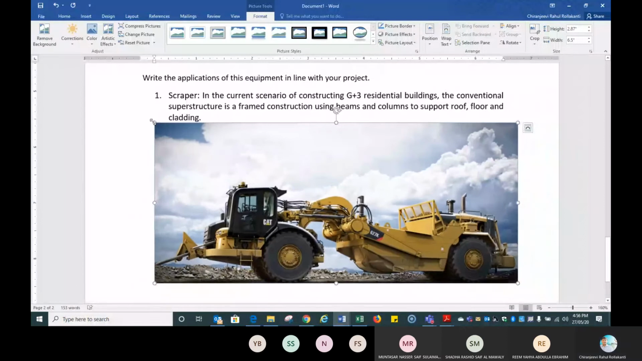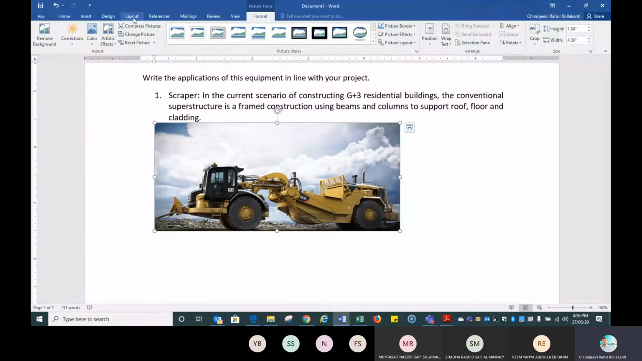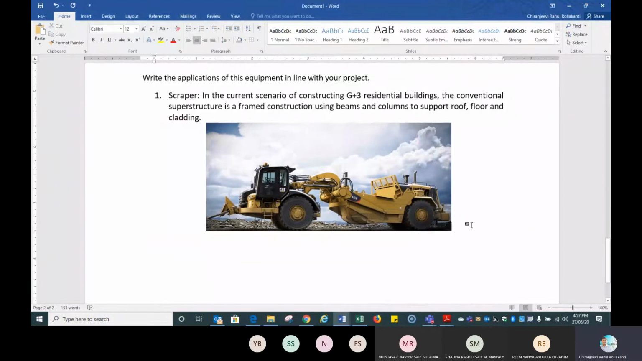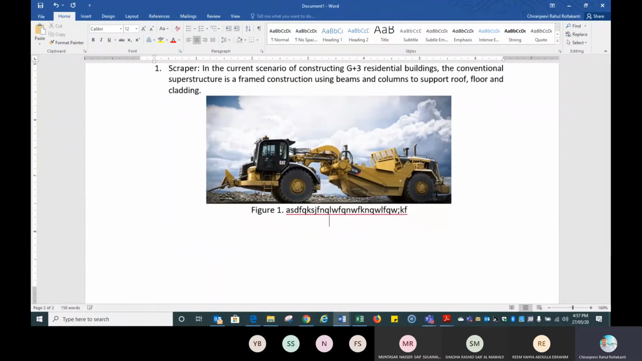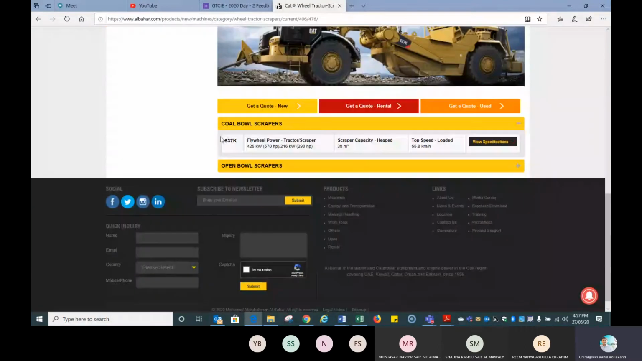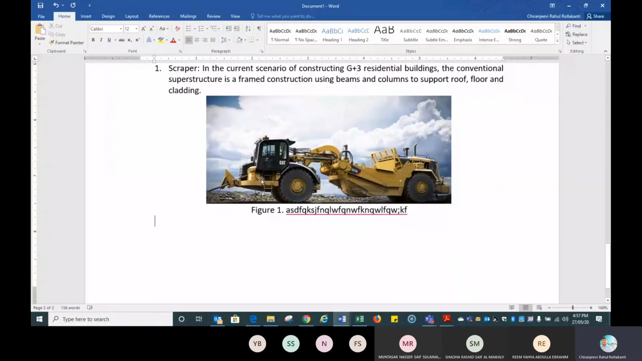You can just submit a figure of a scraper. After submitting the figure, make sure that they have written this description: what is the name of the scraper? Then they have to provide the specific information of the scraper. For example, if they have selected this equipment, they can select this and paste it.